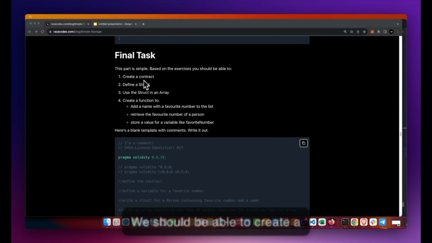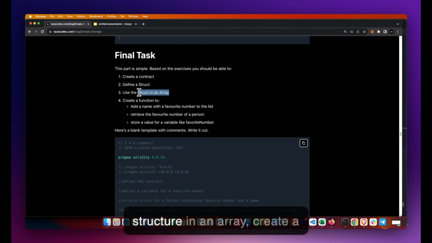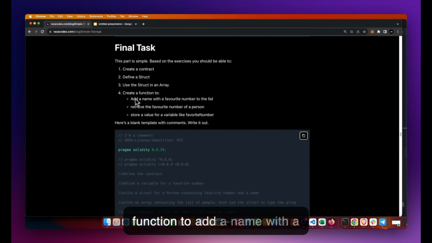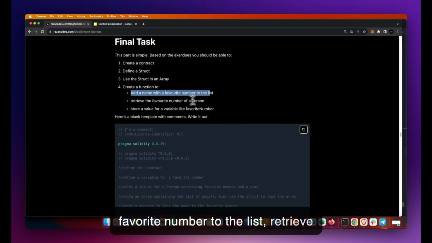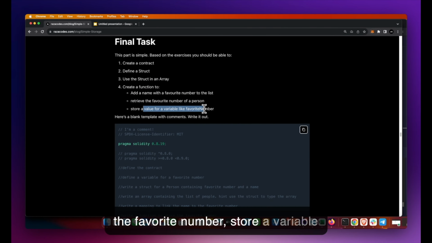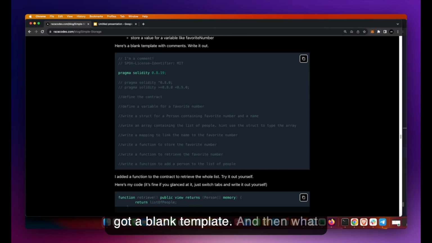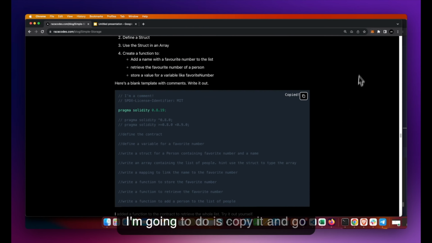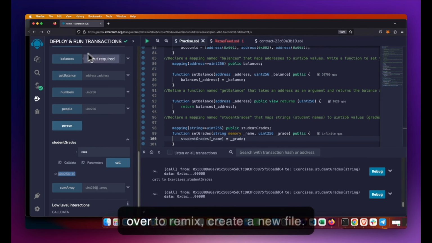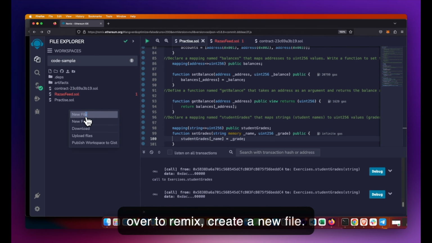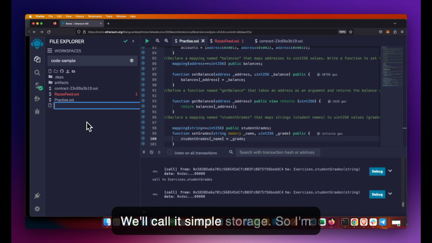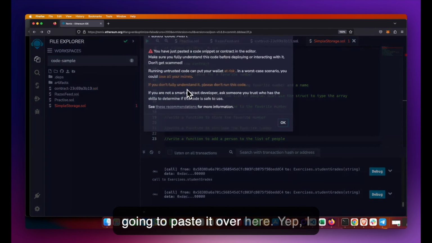We should be able to create a contract, define a struct, use the struct in an array, create a function to add a name with a favorite number to the list, retrieve the favorite number, store a variable like favorite number. All right, we've got a blank template, and then what I'm going to do is copy it and go over to Remix, create a new file. We'll call it simple storage.sol. I'm going to paste it over here.